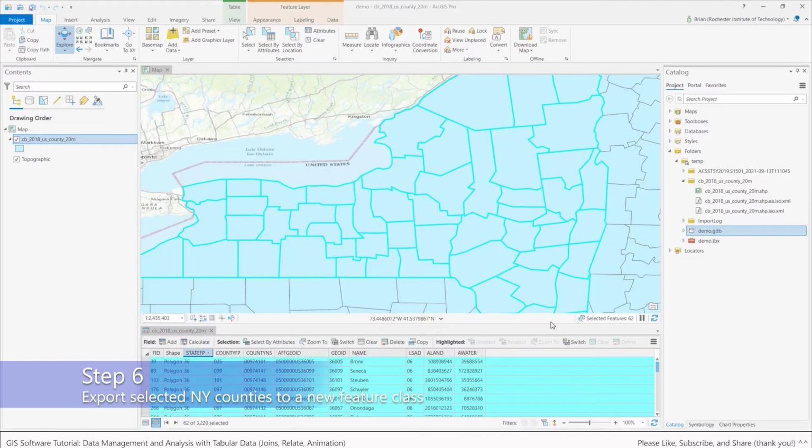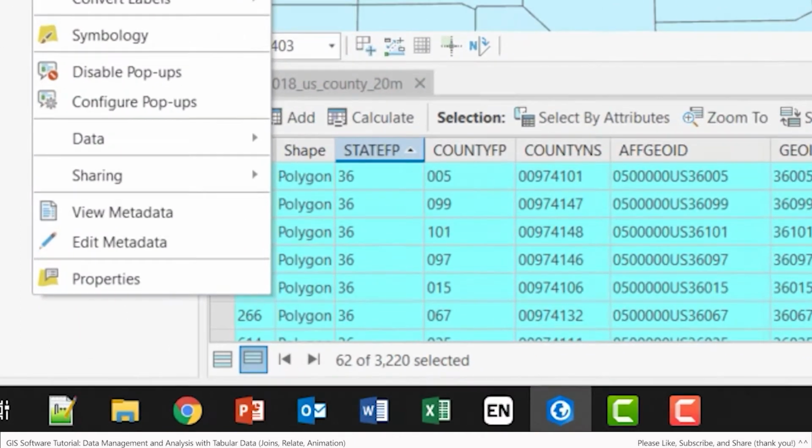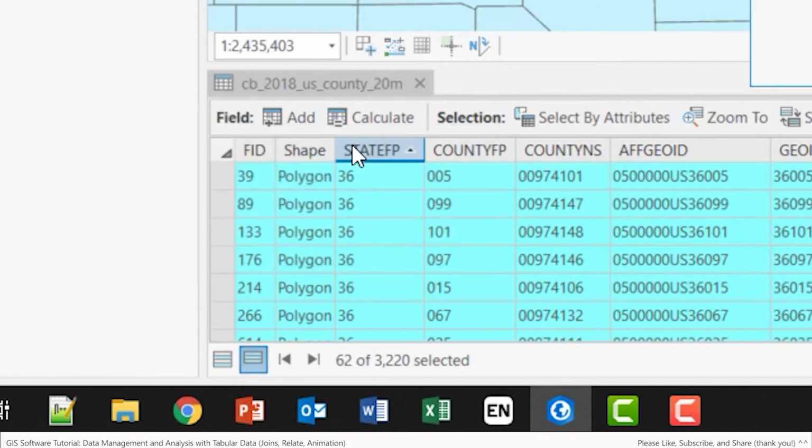Okay, so moving on to step 6, we're now going to export the counties we just selected in step 5 into a new feature class. And you'll find that'll just make things a lot easier in terms of working with a subset of these counties. So to do that, it's pretty easy. I'm going to right click, Data, Export Features.